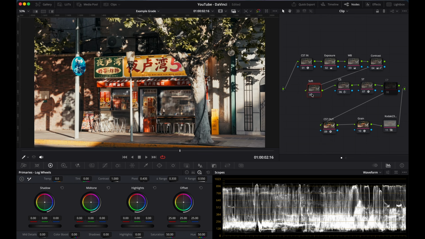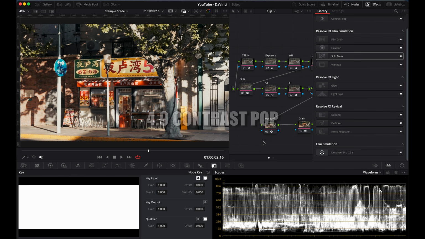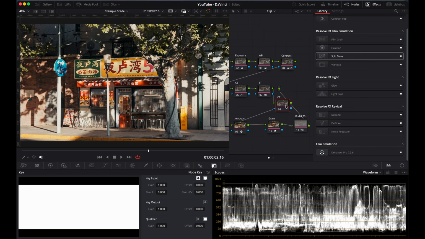So you can see I've just softened the top end and the bottom end of the signal, and we've got a much softer filmic look. So next, over to the last node, which is contrast pop. So the contrast pop is a very, very small adjustment. We've kind of flattened out the image, so I just want to bring back a little bit of structure into the image with a contrast pop.